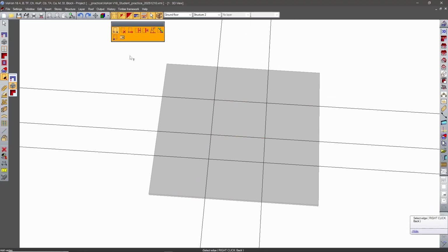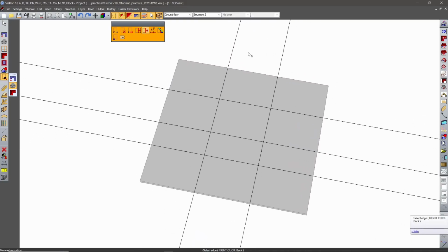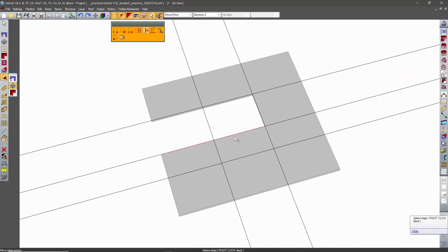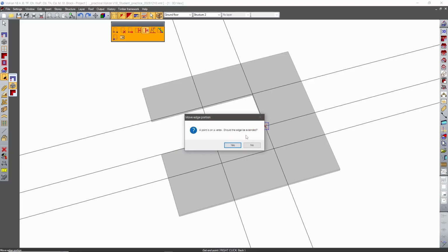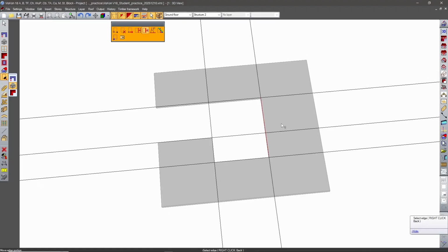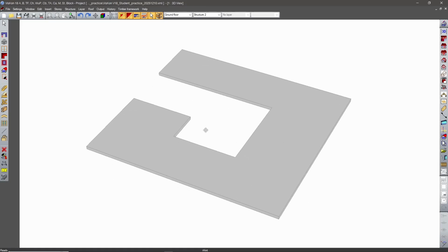Okay. Let's shape the slab itself. Now that we have the guidelines, select the move edge portion this time. This portion will be pulled back all the way to this guideline. On this edge, I select this portion, and we have the shape of the slab. This is it. Now, hide the guidelines so they don't bother us.